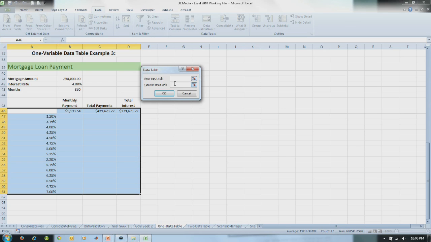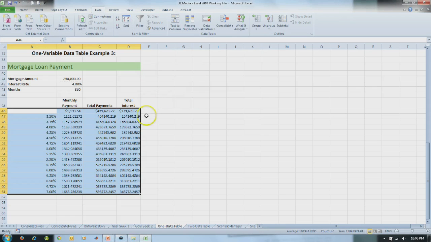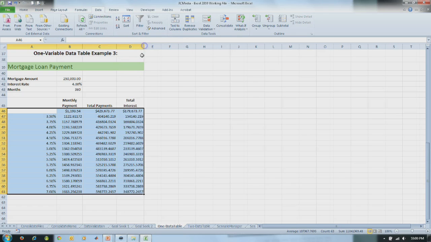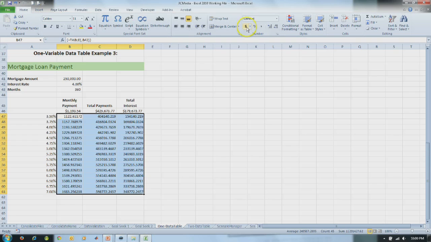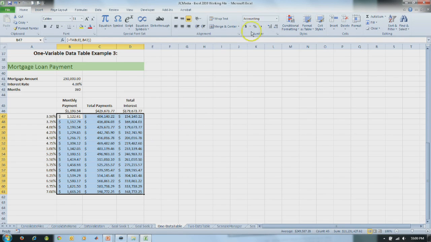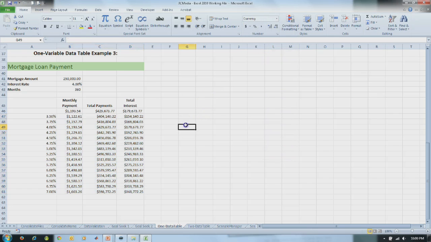And where is it going? It's going to the interest rate. So each one of these values is going to be substituted in and then spit out an answer by using the function that is above it. So I'm going to say OK. And what's great about it is it filled in the whole entire table for us. So I am going to change these, just so it looks a little nicer, to dollar amounts. Actually, let's do currency. Currency is a nicer one.